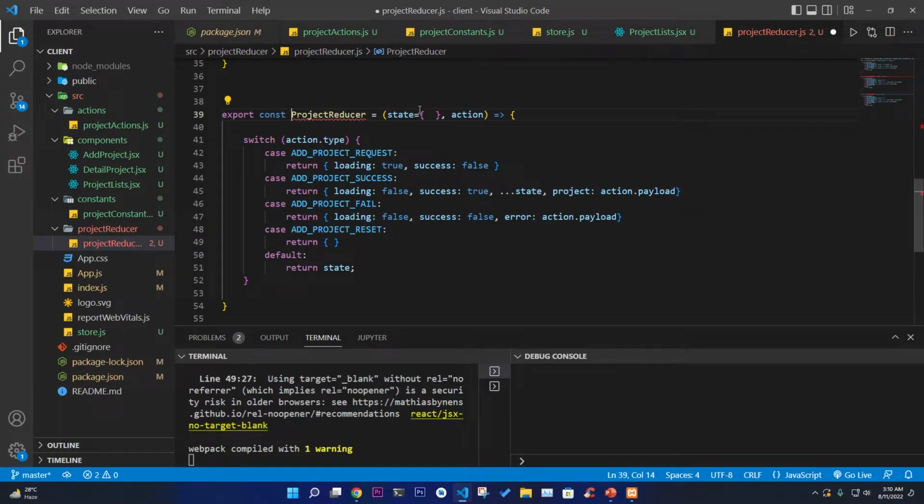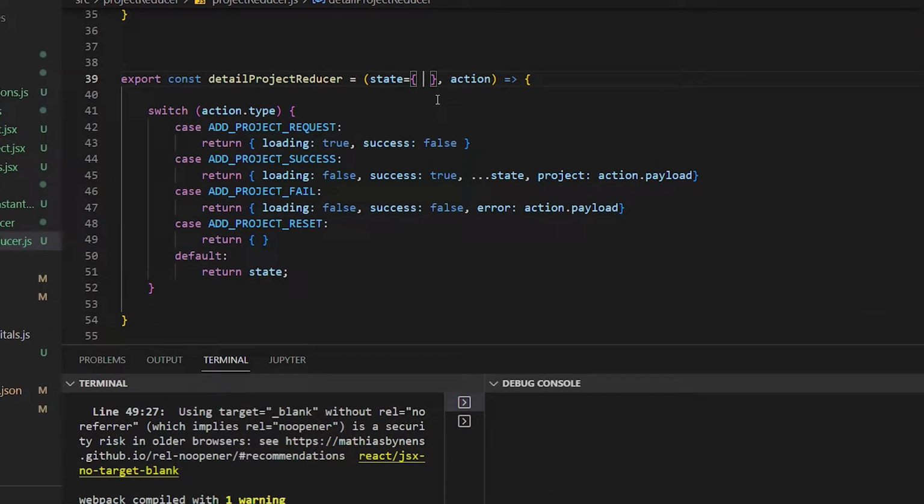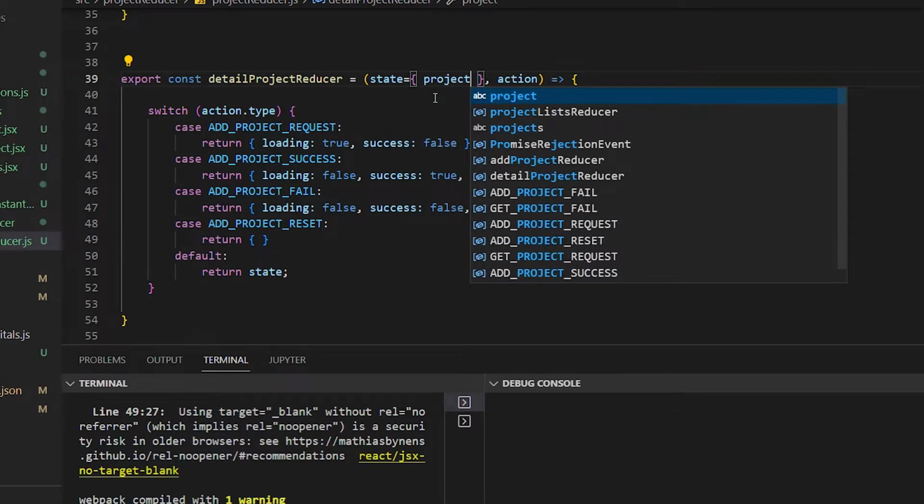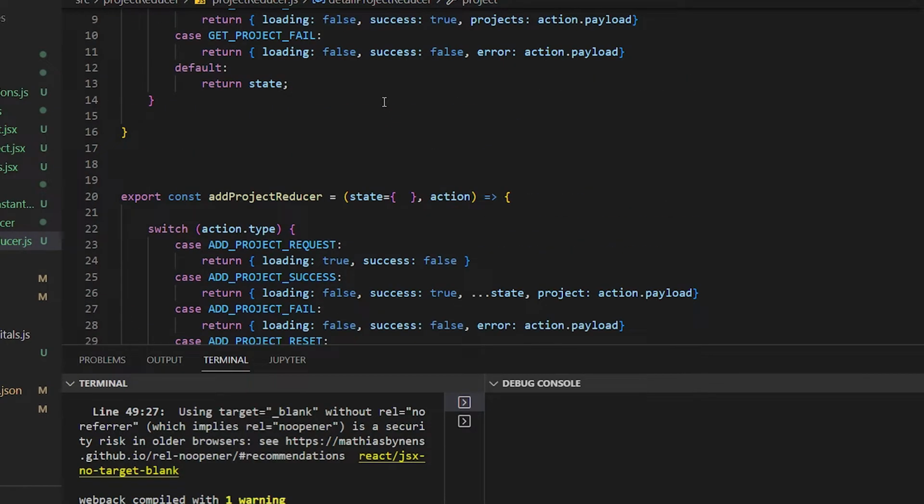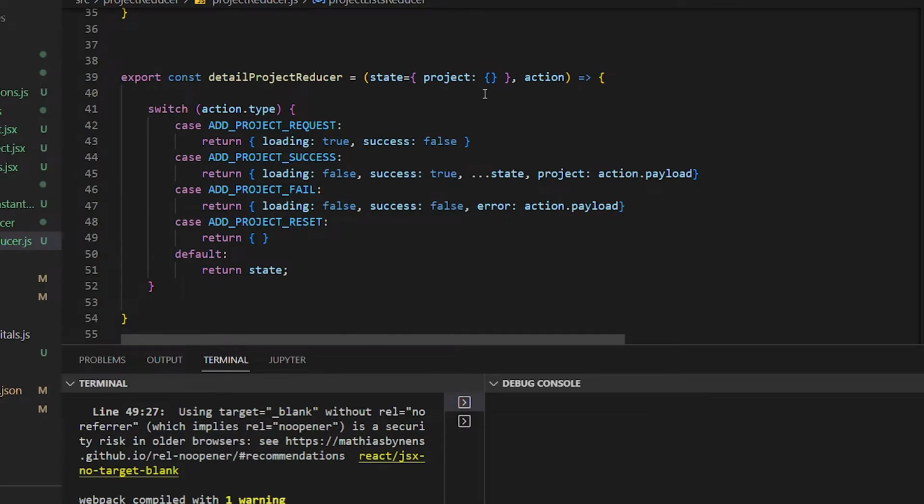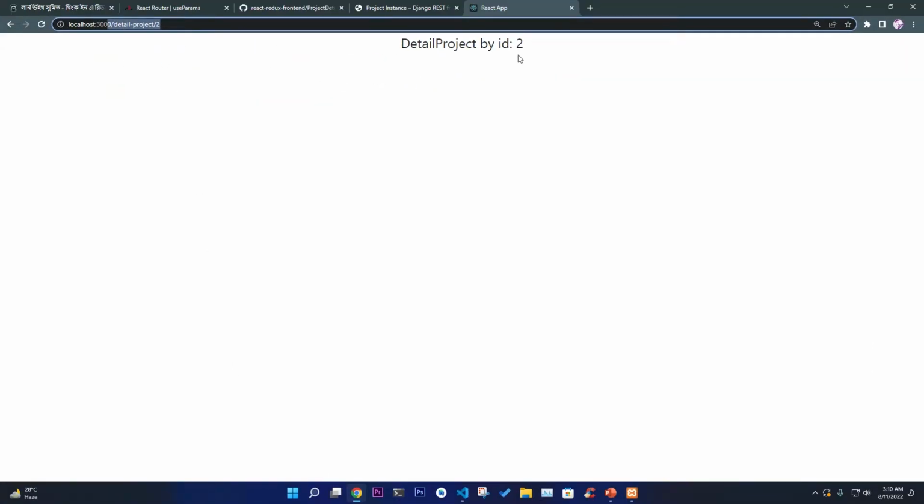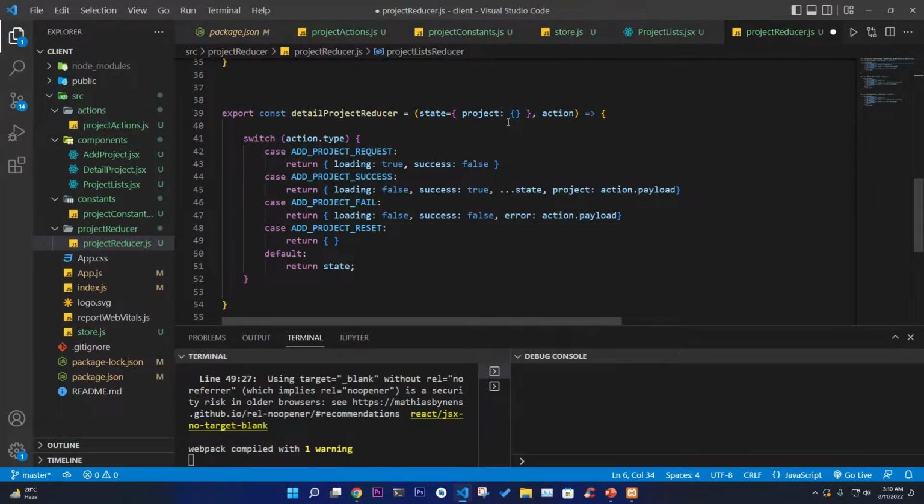Okay, here I'm going to write detail project reducer. Detail project reducer, and here in the state we can pass a simple project, and this project will hold an empty object because in the beginning we don't have any information, and this is an object, this is not an array like this one. In this case we are holding only one project information, which is actually given by the id. So this is only one object we need.